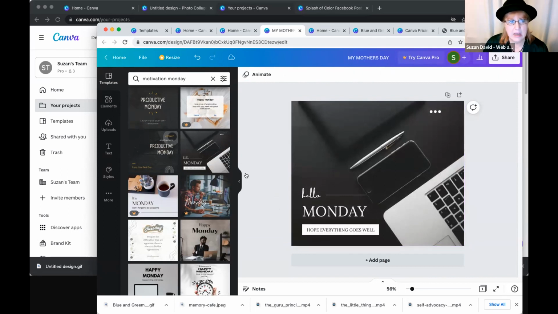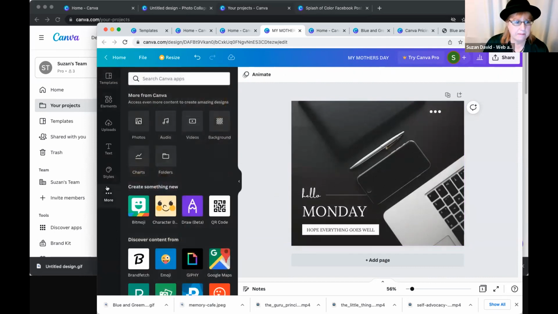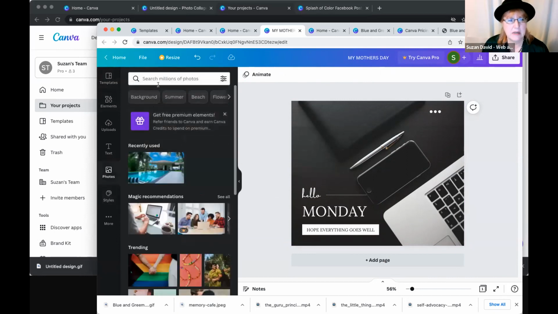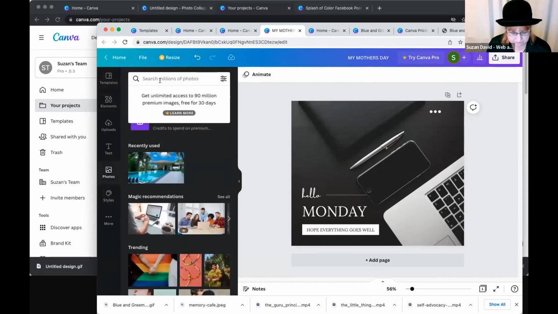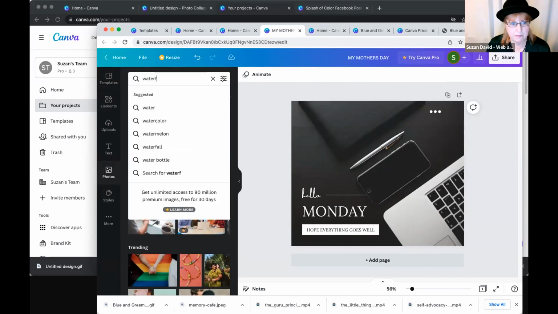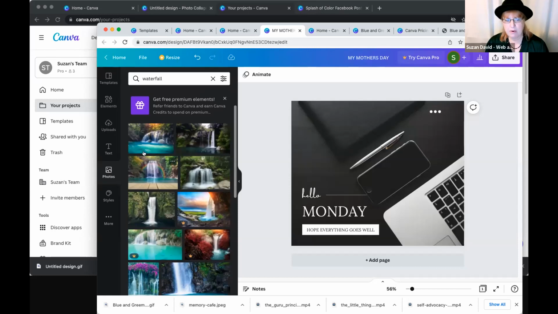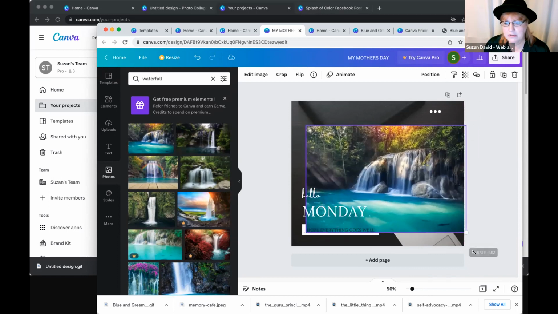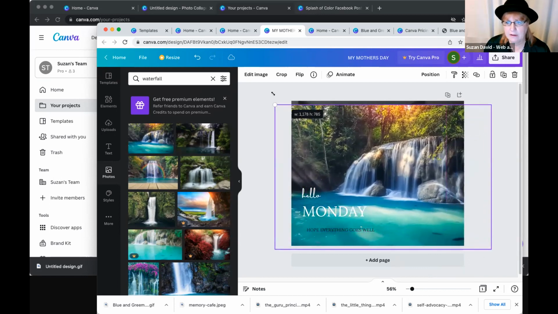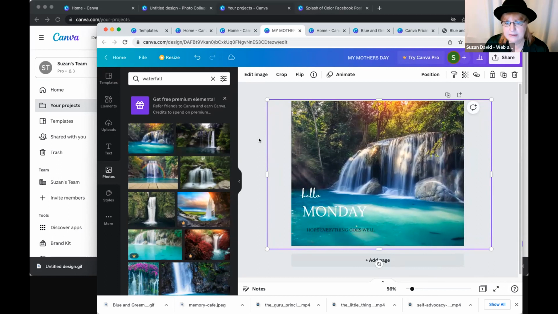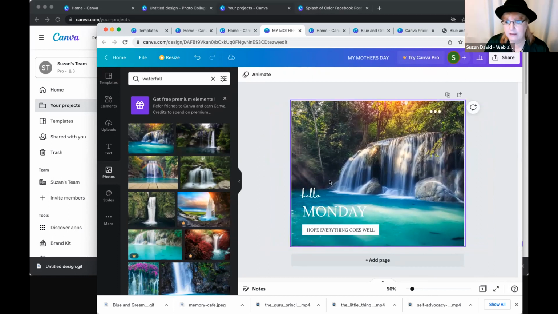This one's free. Here's photos. So let's say, what do we want a photo of? Waterfall. All these pictures, you notice some of them say pro and some of them don't. If it doesn't say pro, you can just use it to your heart's content. It is truly free. So if you just wanted the picture for something else, just download it like that.